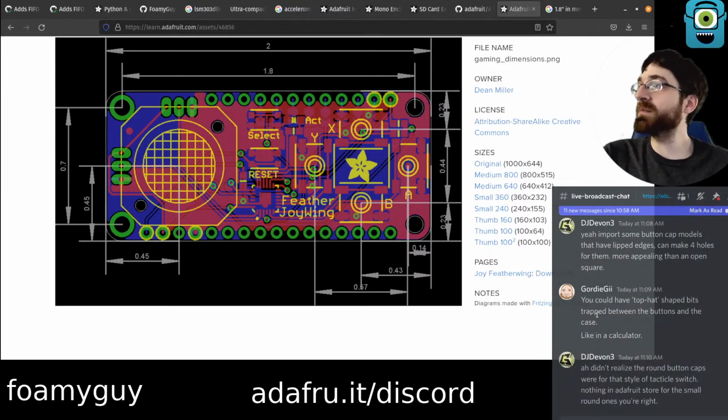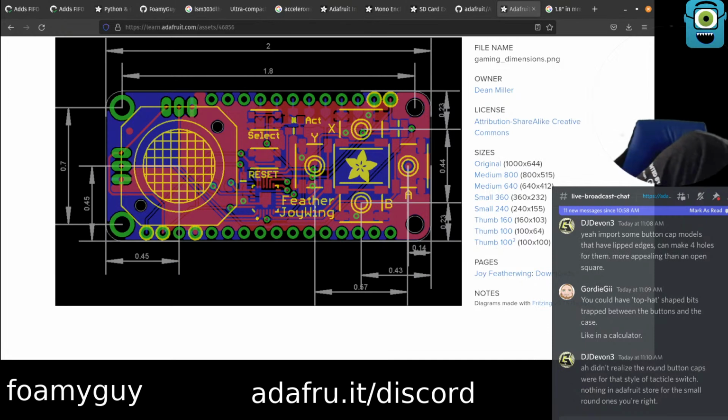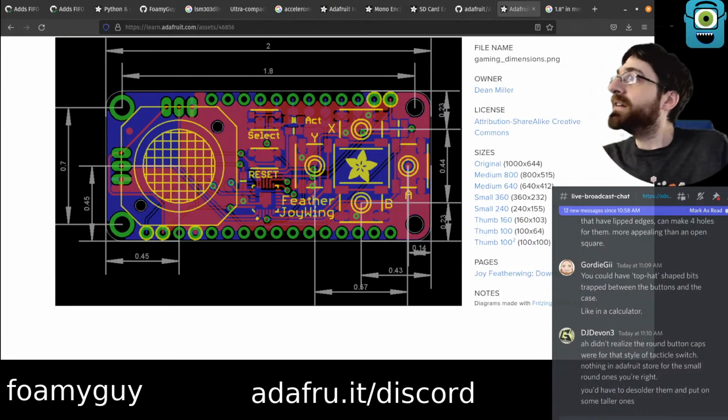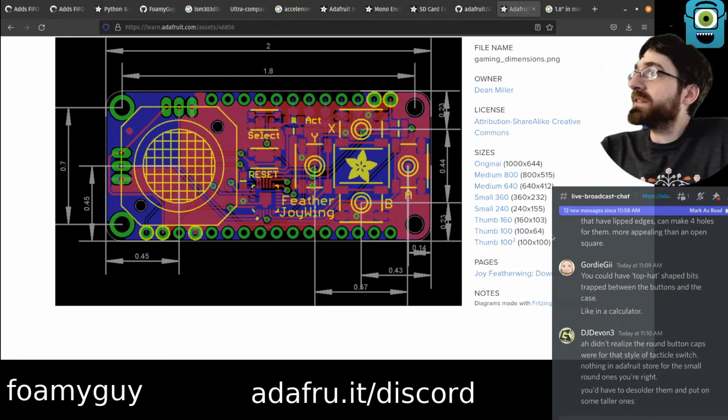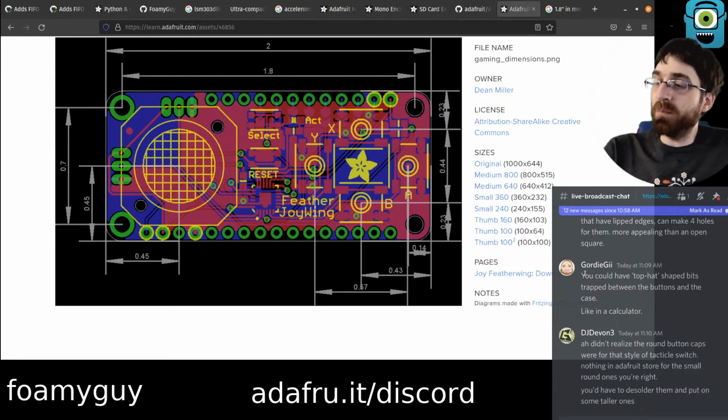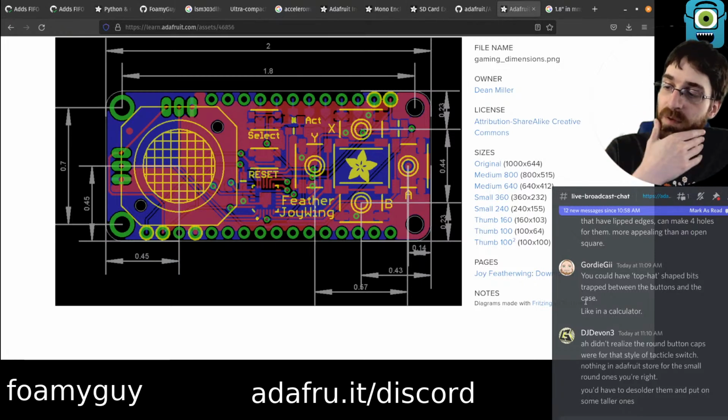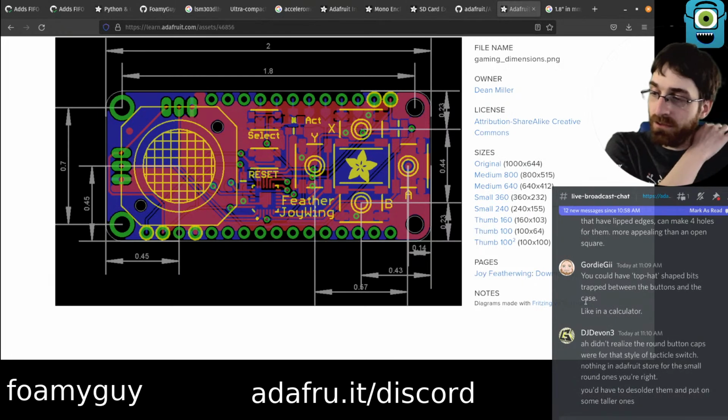Didn't realize round button caps were for that style tactile switch. Nothing in the Adafruit store for the small round ones. You're right, I gotcha. You could have top hat shaped bits. I have done 3D printed button caps before. They sit on top of the buttons, and then you provide a countersunk hole for them.